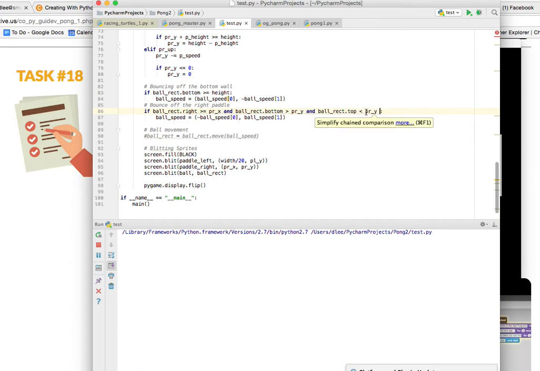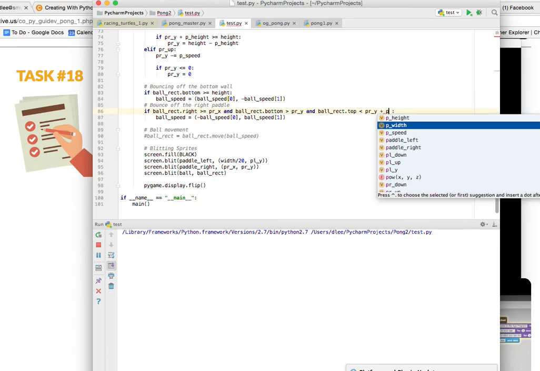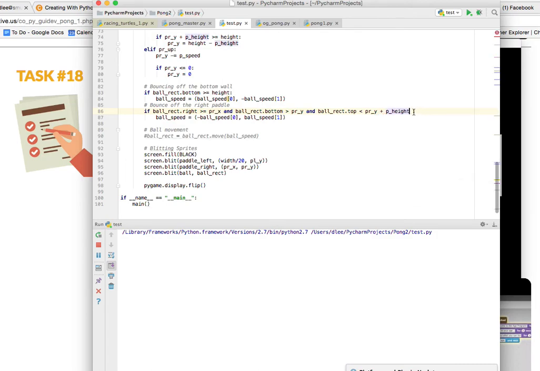Well, how do we get to the bottom of the paddle? We have PRY, that describes the top of the paddle. How do we get to the bottom? Well, we need to add the height of the paddle, right? So we add paddle height. And now this expression here describes the bottom of the paddle. And I think we're good to go.